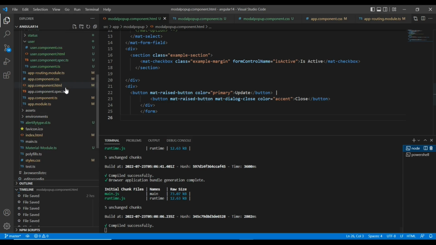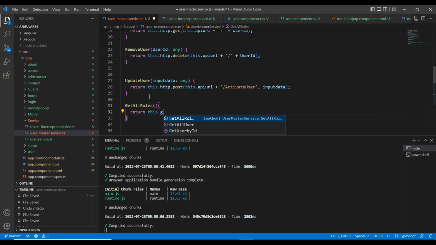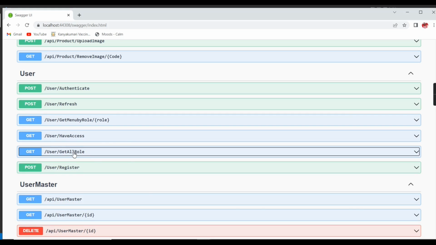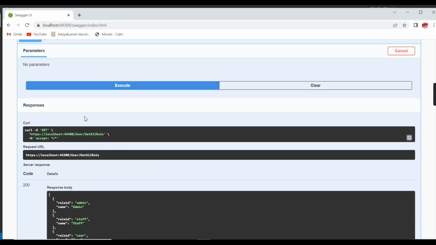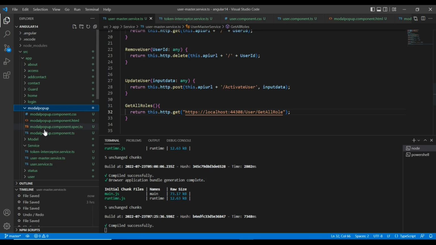So first I'm going to my services. So in this user master service, I am going to write one function, get all the roles. And this is also a get method only. this.http.get. So here I need to pass the API URL. So let me check from my services. So this is the method, it will return all the existing roles. Okay, this is done. Now let me go to my component.